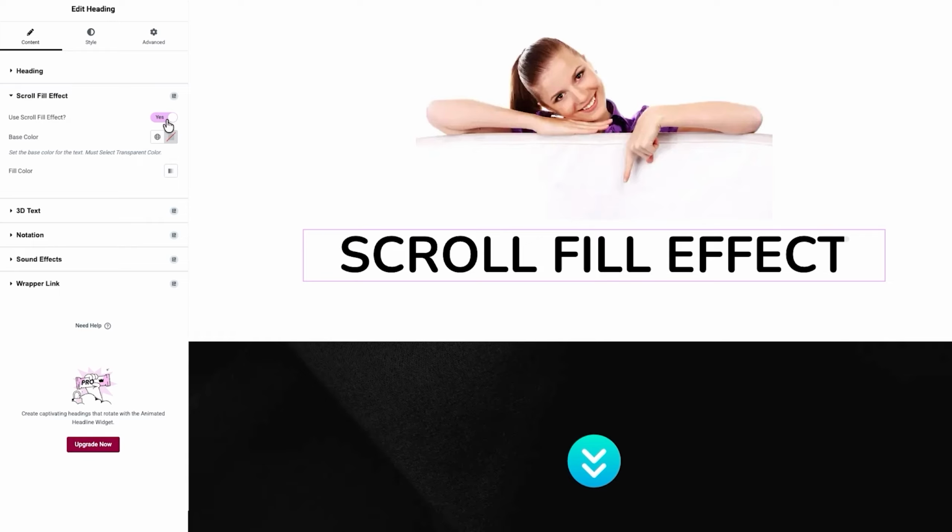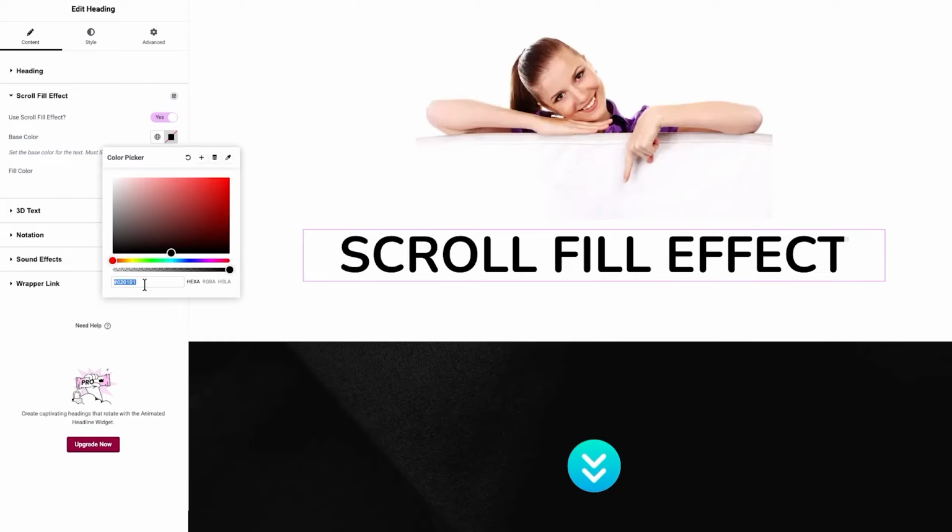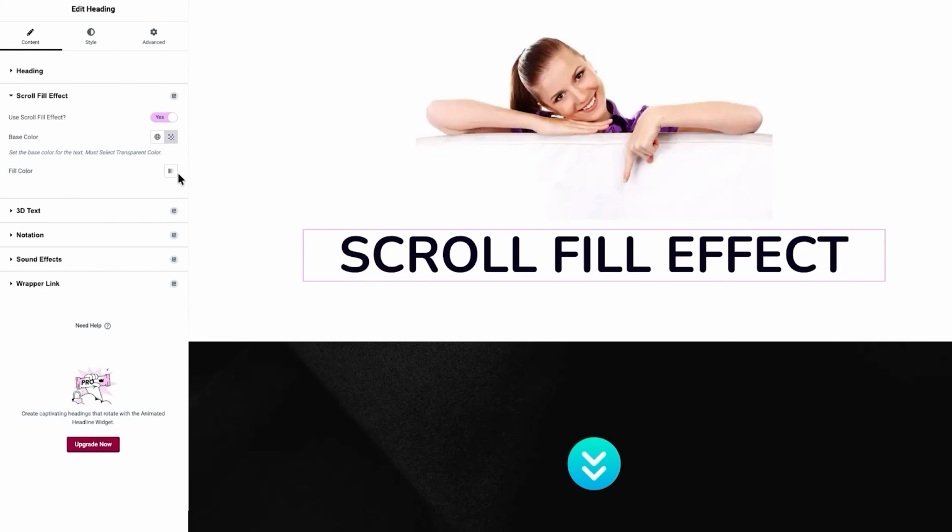The first setting you'll encounter is base color. This must be set to transparent for the scroll-based animation to work correctly. Just below that, you'll find the fill color options, which allow you to create either a solid fill or a gradient effect.